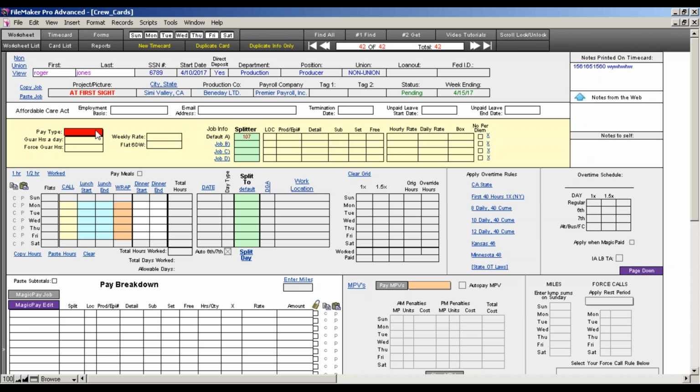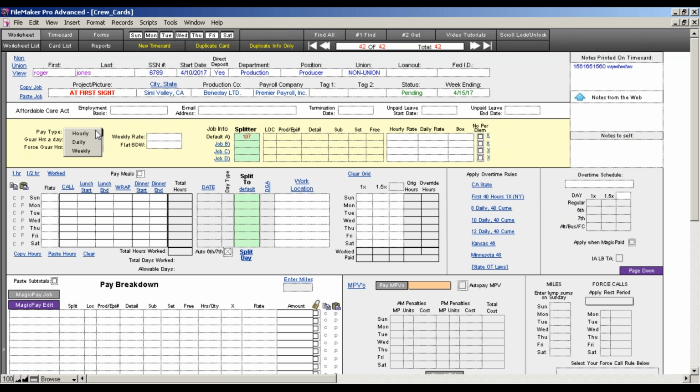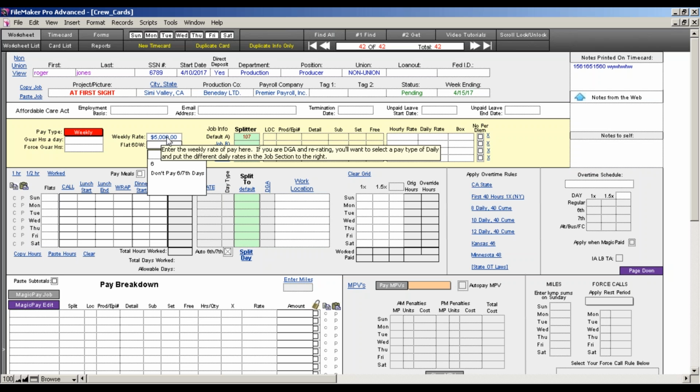All right, down below that, this is where I actually start getting into the nitty-gritty of the program. We need to choose something. I'm going to do something simple because I'm a producer, right? I'm going to say I'm a weekly. Of course, most producers are weekly. I'm going to give myself 5,000, because, hey, I'm the producer. So 5,000.